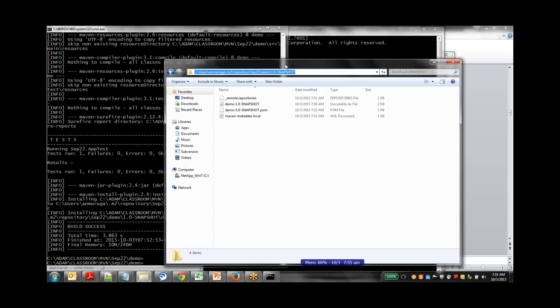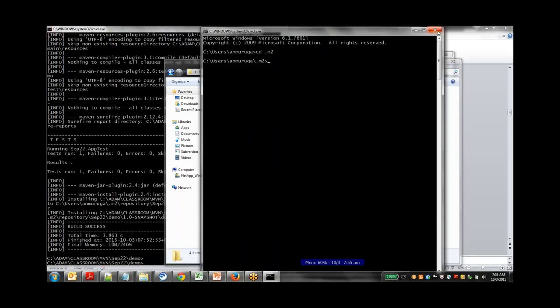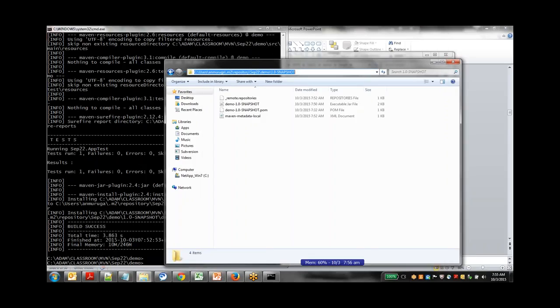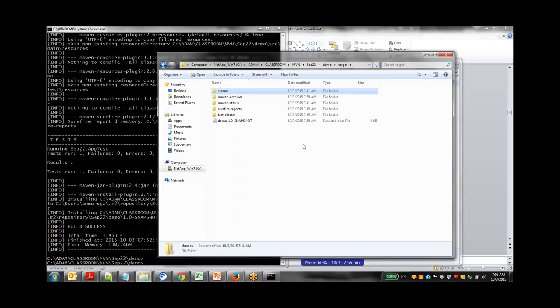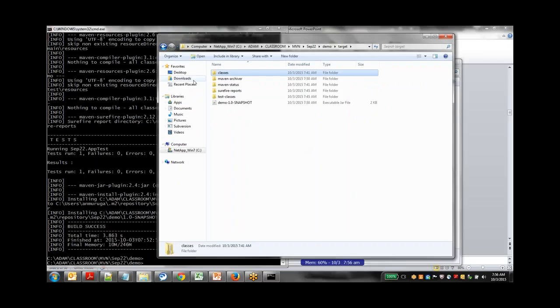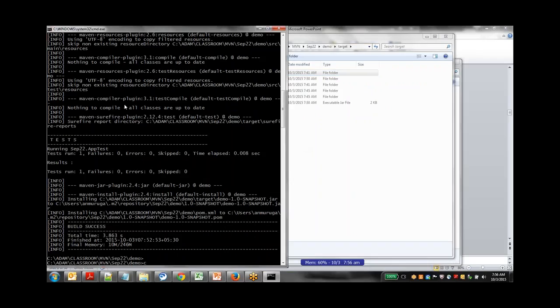Okay, so whenever a new file is being obtained from the remote repository, Maven will copy these files into this folder, and this is where Maven will be picking up all these files when it has to run the project. Getting it? Hello? Yes.